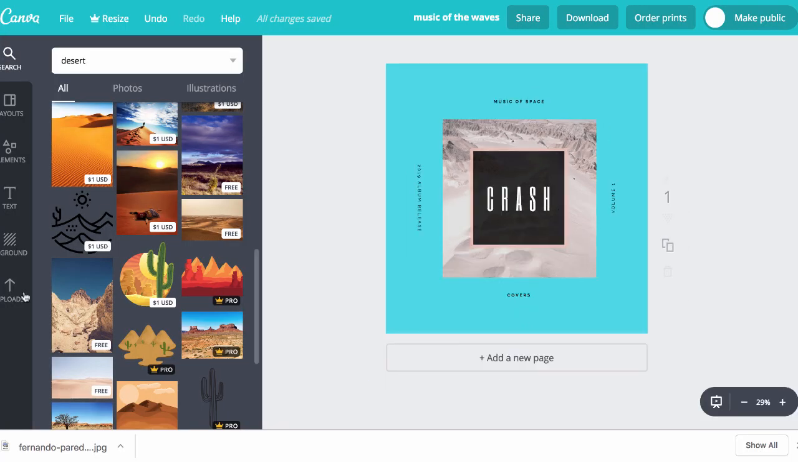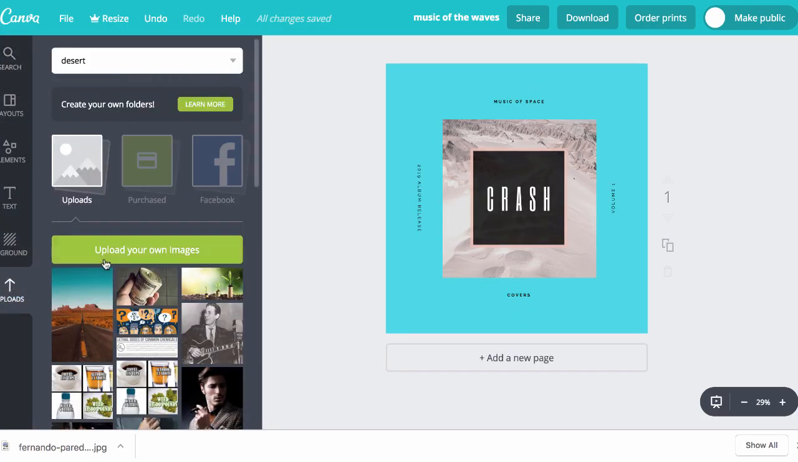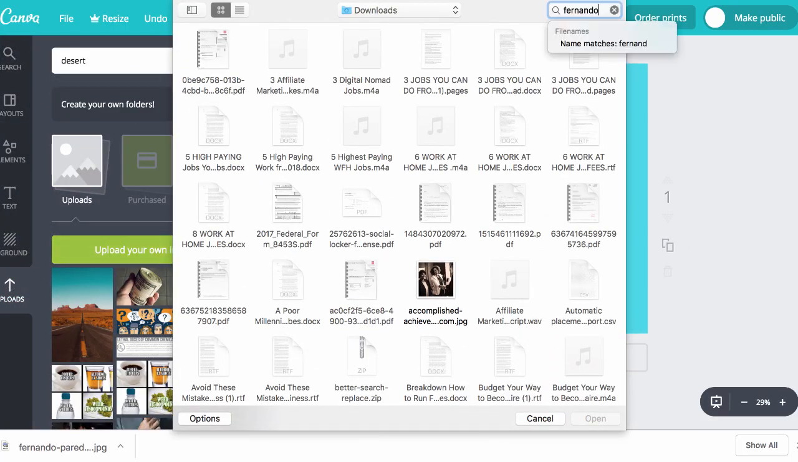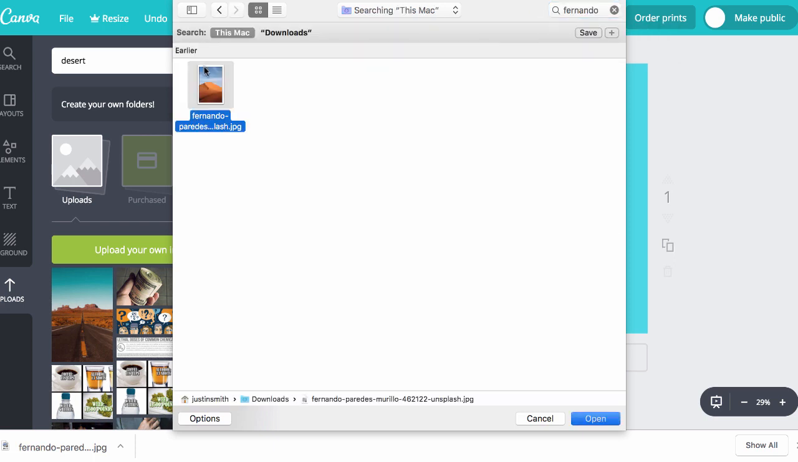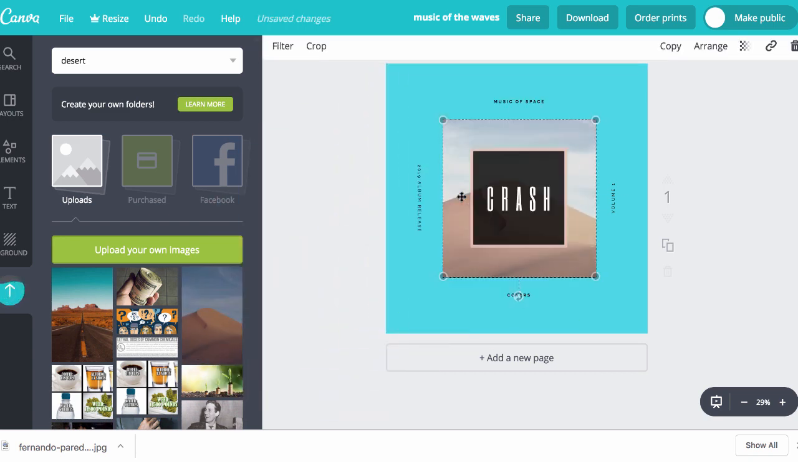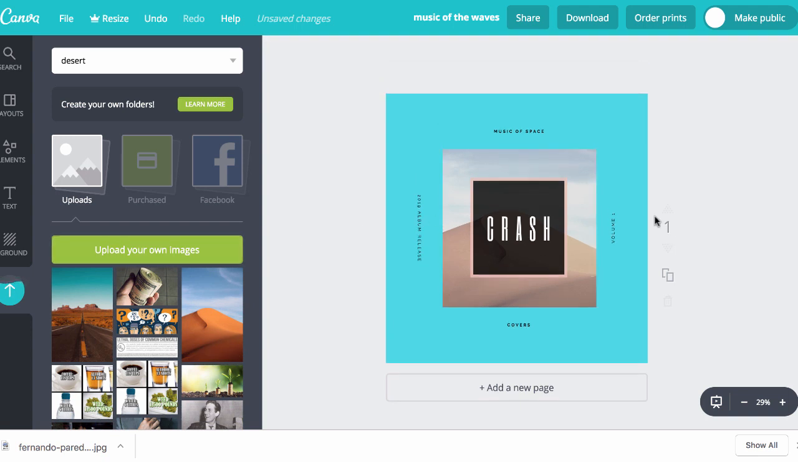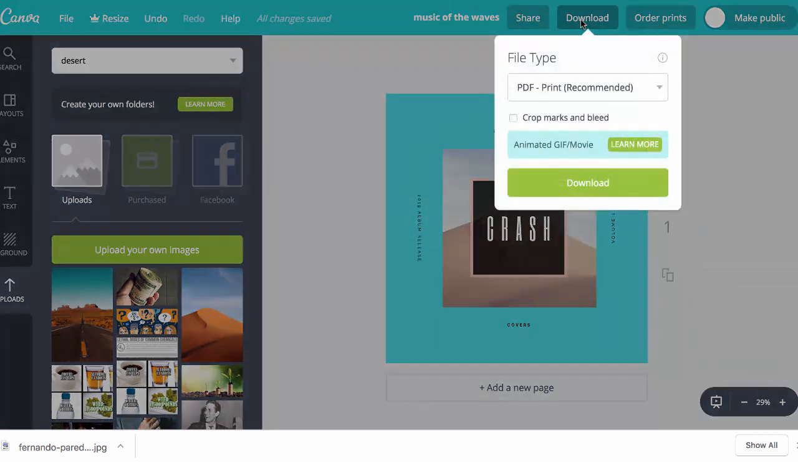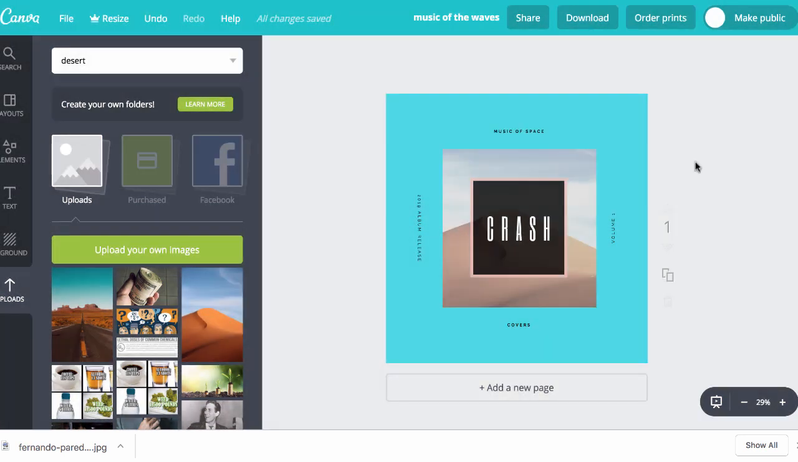If I want to upload it, I'll go over here, click upload. Upload your own images, and then add that. Now it's uploaded to my images right here, and I can just drag it and drop it just like I did with those other ones. So that's how you would use Canva. Once it's done, of course, like I mentioned, just go up to download and choose either JPEG or PNG. Either one of those is fine.